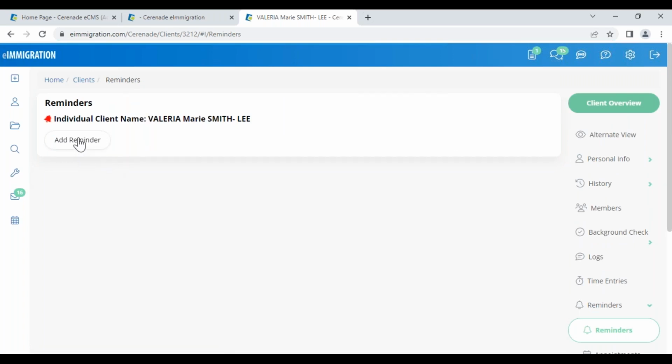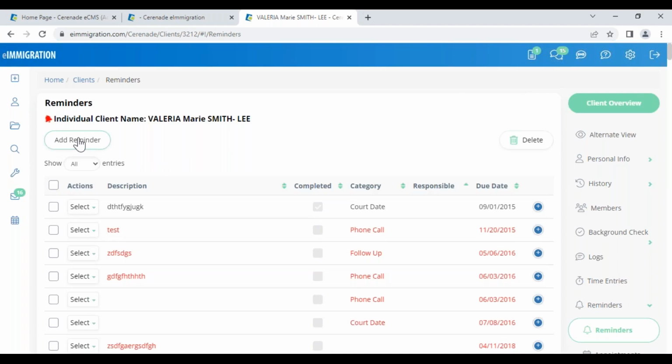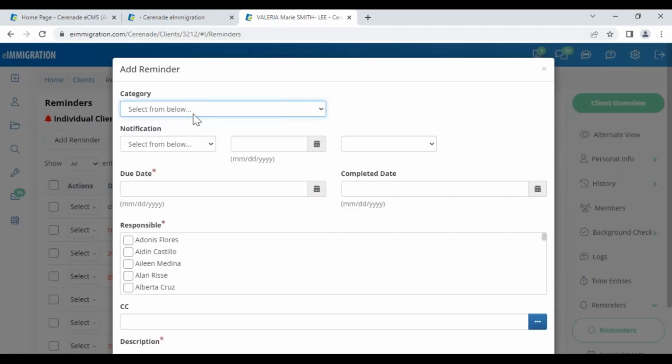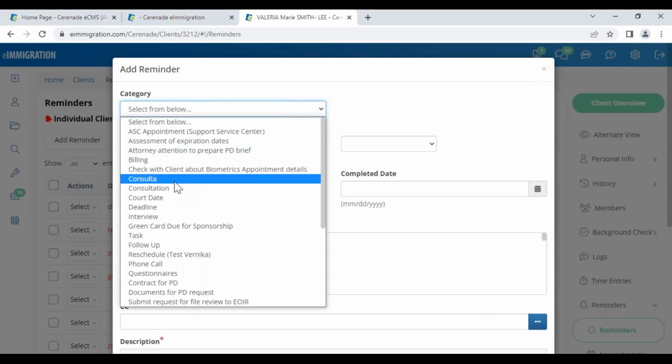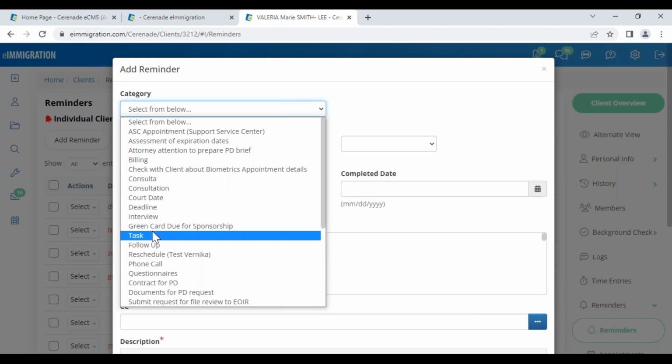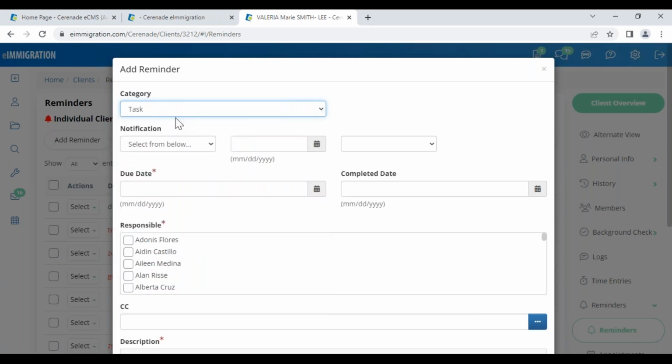Now, if you are a new user or maybe an existing user, but you didn't know this before, you can customize the type of reminders. So this category drop-down menu can be customized. I highly recommend you do that, because when you run a report or simply when you get that email reminder, you want to know what this is for. Instead of just saying you have a task, well, what type of task or what type of follow-up? So be more specific, like this one, check with client about biometrics appointment details.